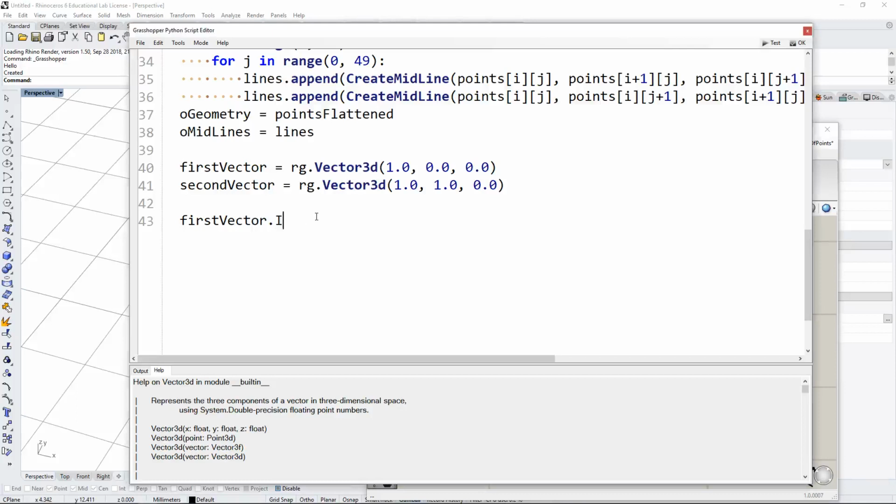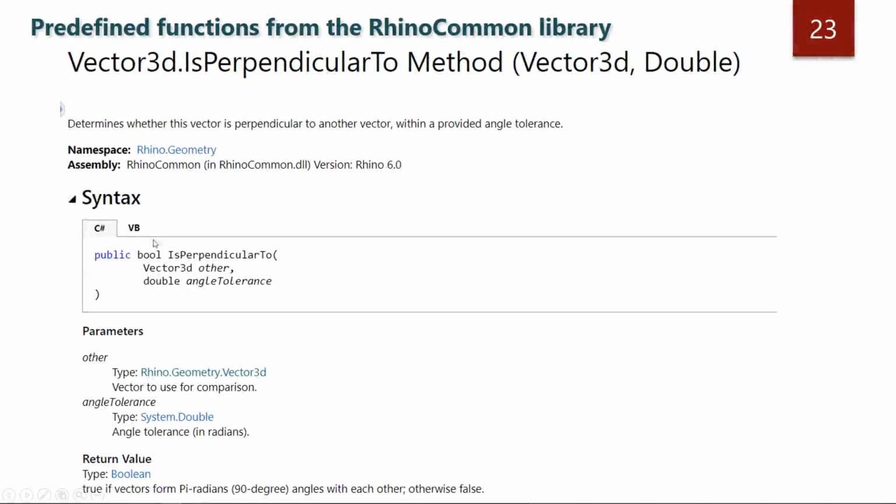So if I say IsPerpendicularTo, give it another vector and a small number as tolerance, this will run and return a value, and that value has data type boolean, because IsPerpendicularTo runs and returns yes or no. So the answer has a data type boolean, so it's obvious.